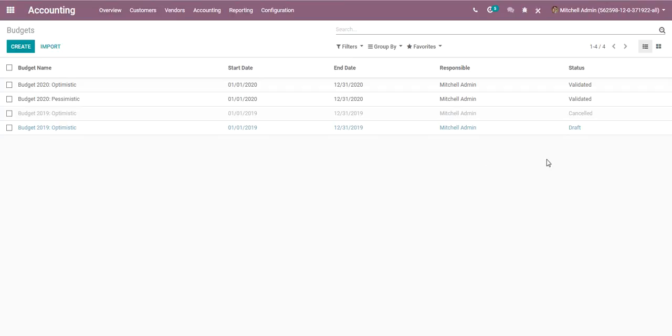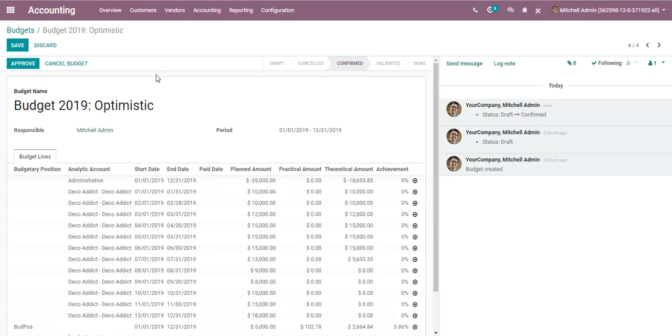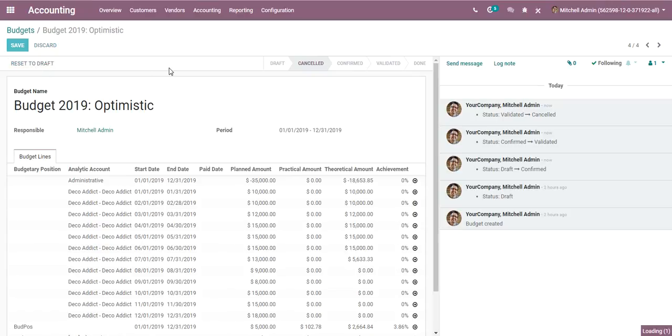The black ones are confirmed or validated, the gray ones are canceled, and the blue ones are draft. The difference is that when it's draft, I still get to edit everything about my budget. And once it's confirmed or validated, I cannot edit anymore. At any point in time, I can cancel it and reset it to draft later. So as you can see now, I cannot edit it anymore when it's confirmed. I cannot edit it anymore when it's validated. I can cancel it and reset to draft if I want to.